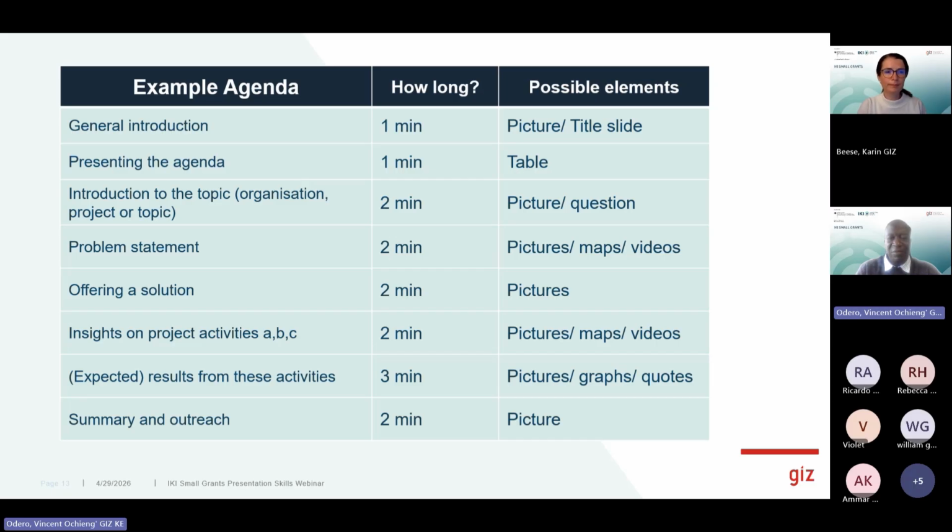Use of pictures and infographics can also help you shorten this. When it comes to insights and those activities that you're planning, 2 minutes is also enough to highlight the activities. Maybe you can also use maps, as we saw Ricardo use, or pictures or video. Same for results. You can take 2 minutes because people will be interested to see what the outcomes are. So yeah, you can take like 3 minutes to just elaborate on the results of your projects.